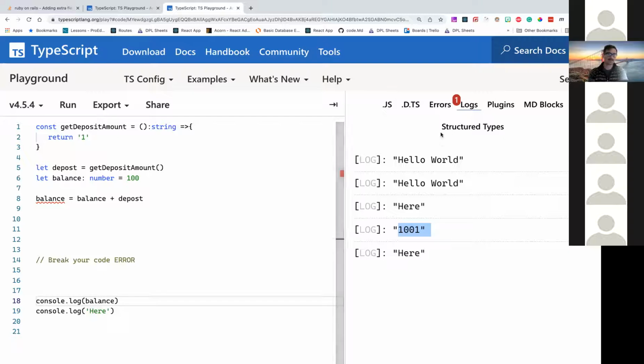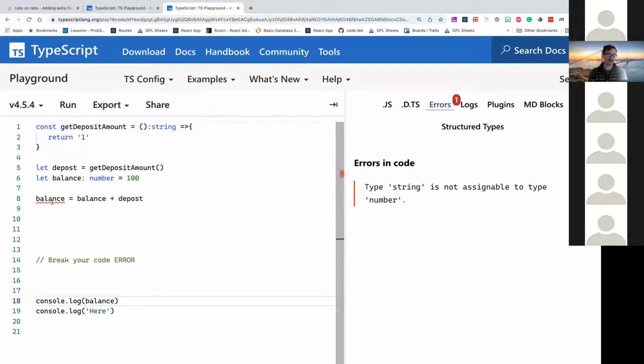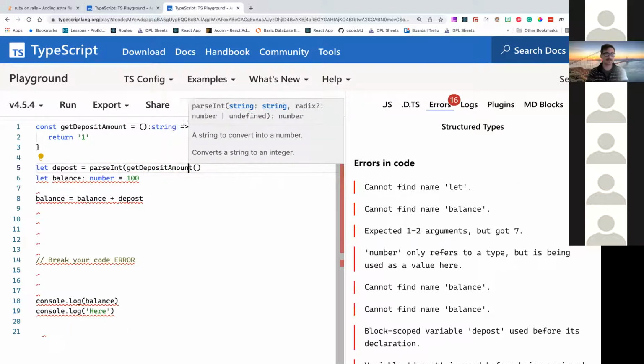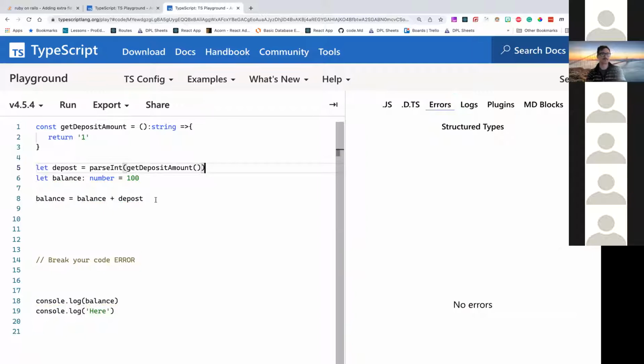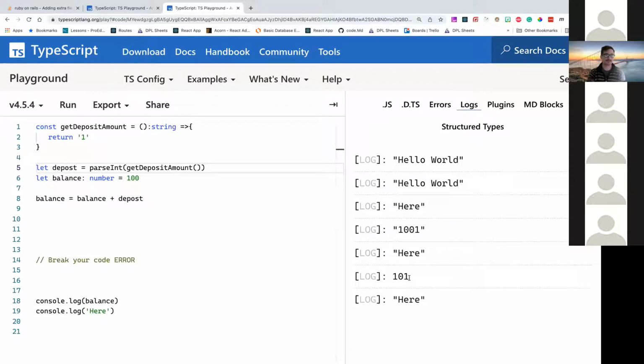Normally, like I said, this is an error. We have a big old error right here, highlighted, saying you have a problem right here. So, oh, okay, yep, that's an issue. I need to parse that. That needs to be an integer. Now that warning's gone, and when I run this, I get my expected 101. Cool.